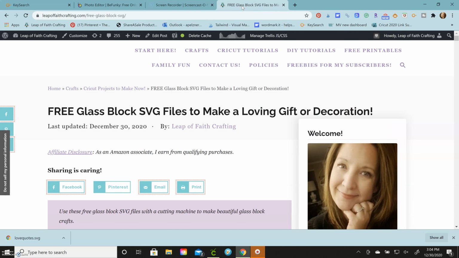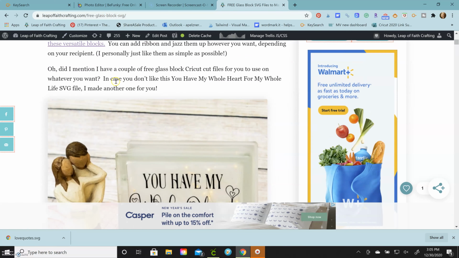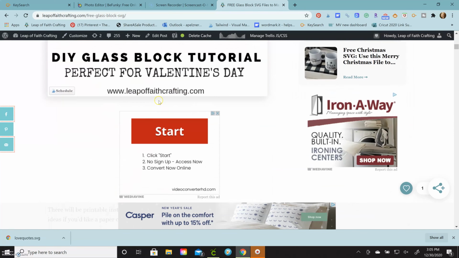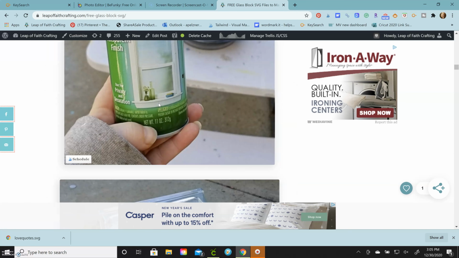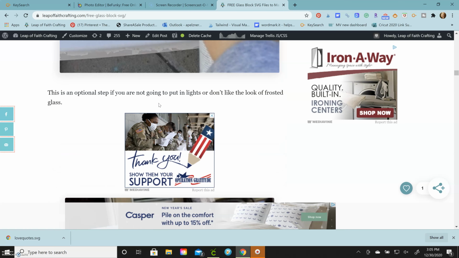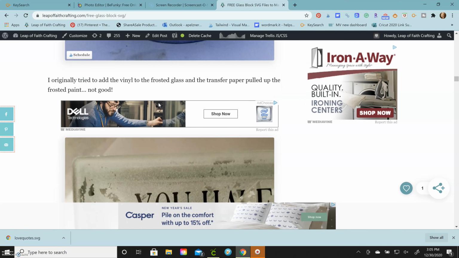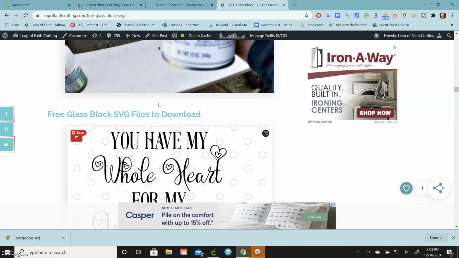Okay, so I'm just going to show you real quick how to download a file from my site. On this one, this is my free glass block SVG file that you'll see here. And this is how it is on all of my posts. Like I said, on other sites where you find free files, you might have to enter an email to get them, or the download might be slightly different than what I do.